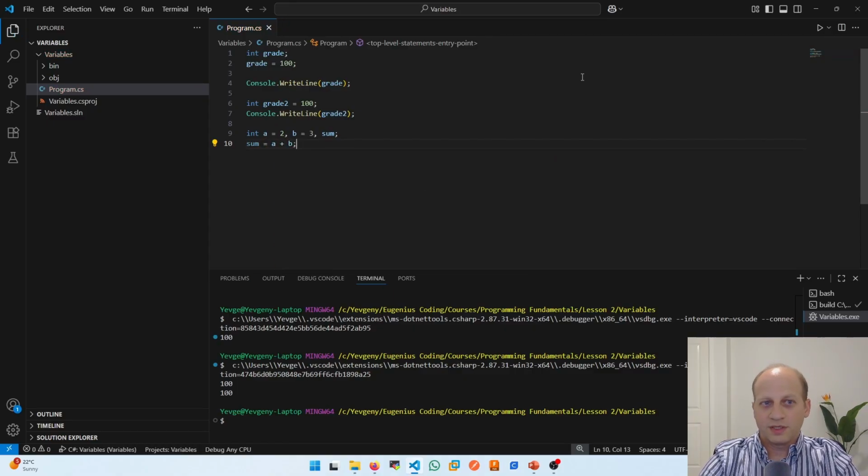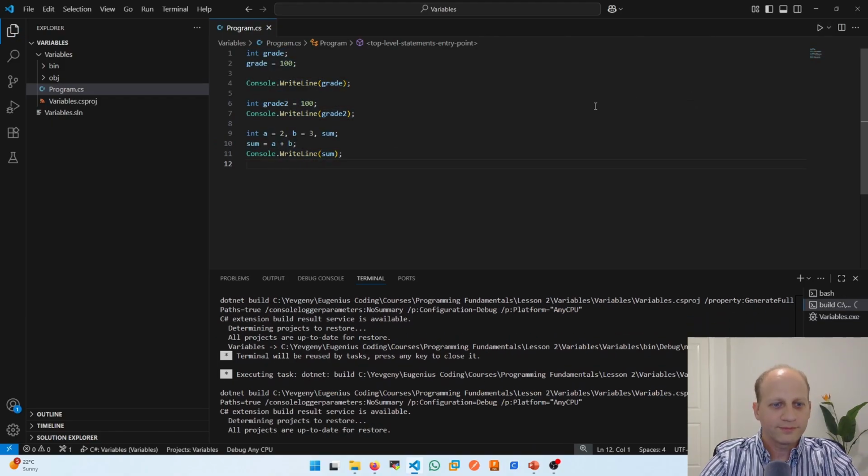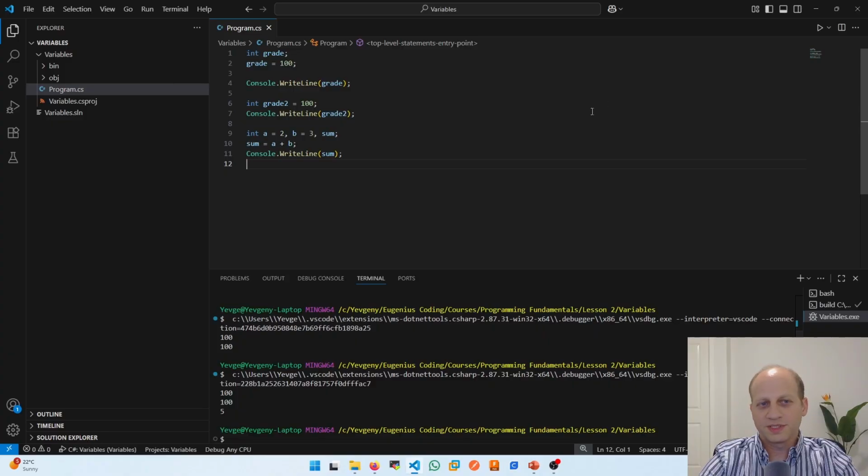Like this. Again, as I said before, this is the assignment operator, which takes the right side and copies the value of it to the left side. So in this case, first the calculation will happen, and then the result will go to sum. Now let's print sum. As you can see, the result is 5 and it's printed. So everything works as expected.